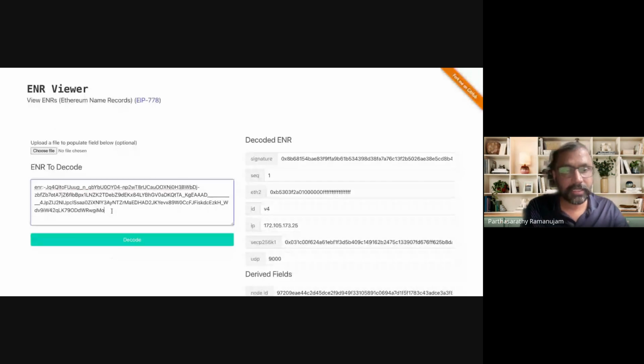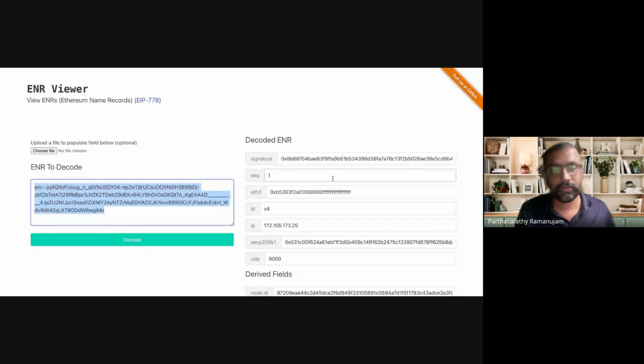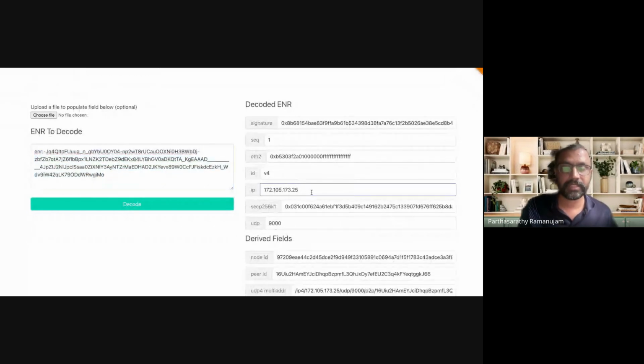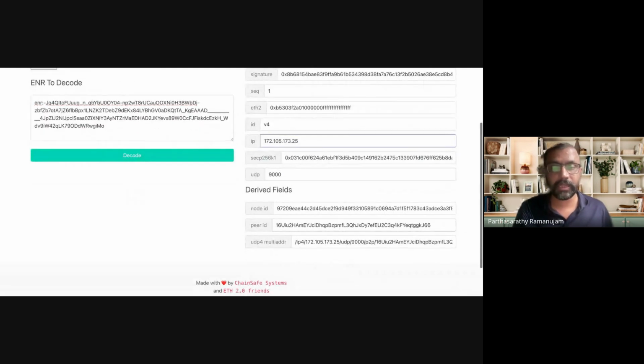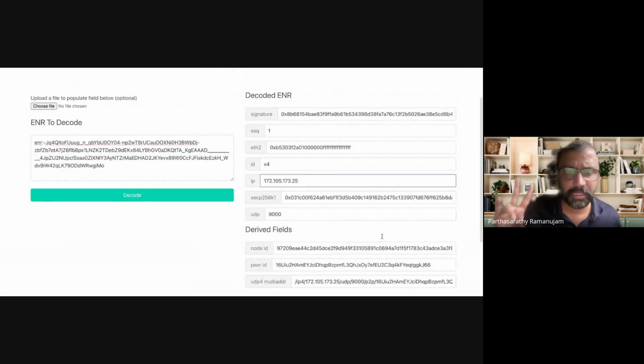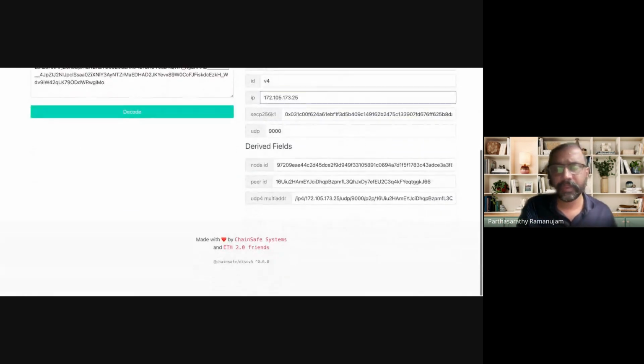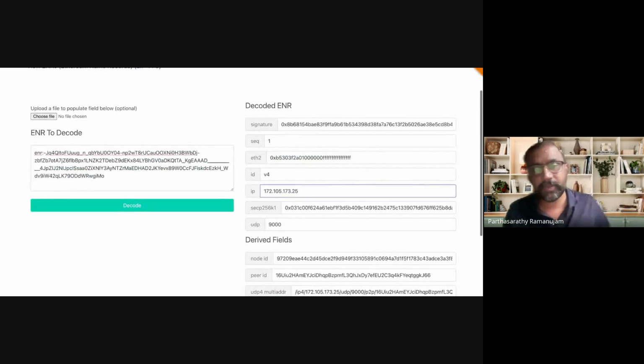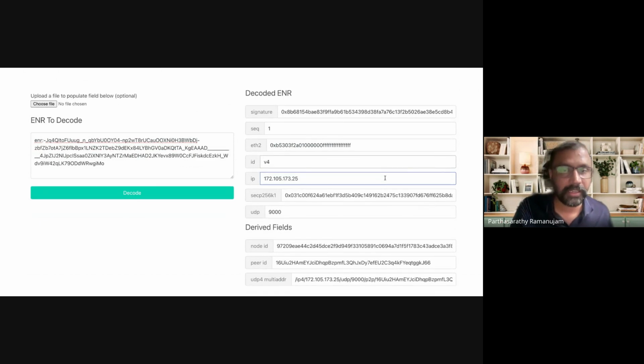So this is one of the ENRs that I picked from Lighthouse's boot node. This tells you some information about it, with the IP address on which it is listening and the port where it's listening as well. And I've noticed there were two separate ones, the attestation subnet and another subnet, but that doesn't seem to show here. I'm not sure.